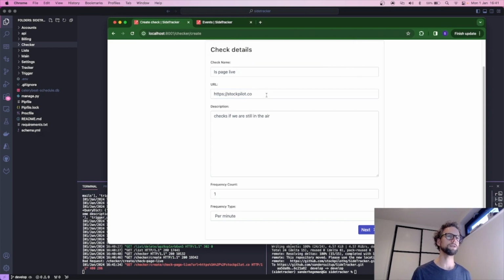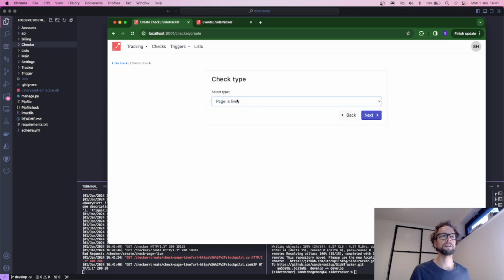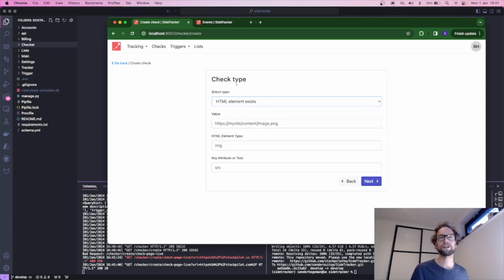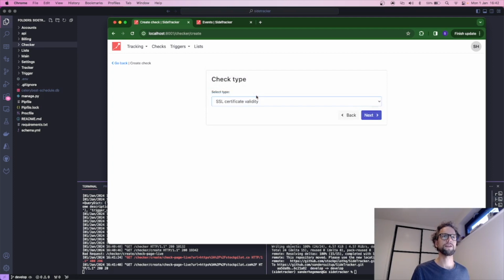It's just the Ajax call. But when the domain is there, because you cannot check something that's not reachable, so that's kind of a check we needed anyway. Then we say next. Then we go to the check type. So what are we checking? Page is live in this case, but you could also say content, change detection, response time, so how many seconds, HTML value exists. For example, you want to check if an image is still on a page, broken links, and SSL, certificate validity. That can be handy as well.